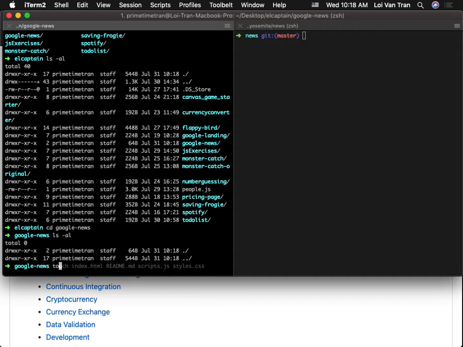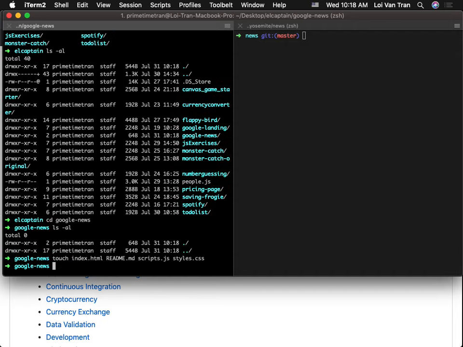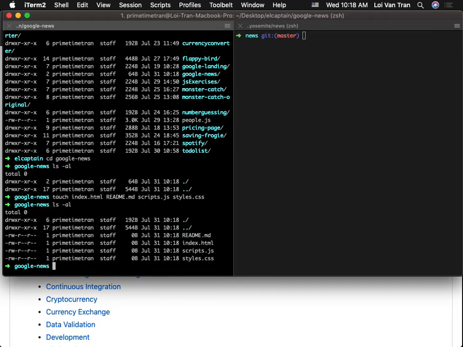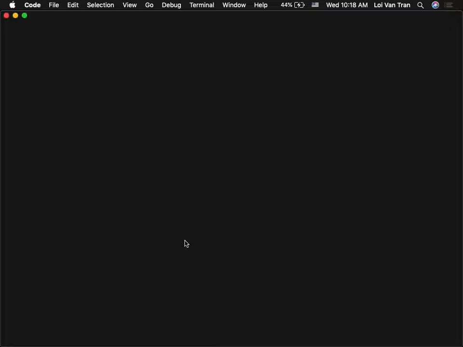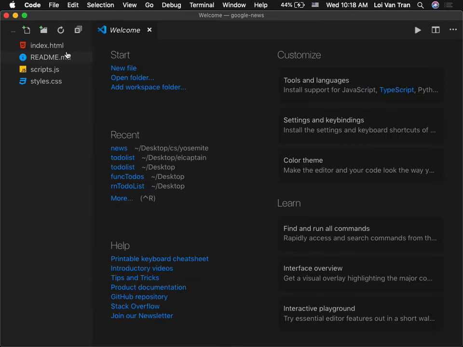Let's go ahead and create some. Okay, I touched some files. If I look at how many files I have in here now, I see we have a README, an index, a scripts.js, a styles.css. So let's go ahead and open our code editor and let's just look at them.